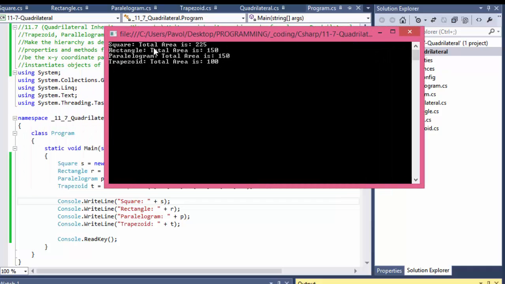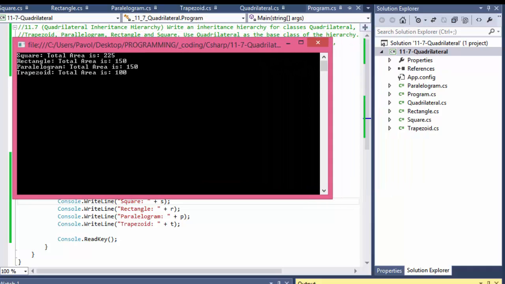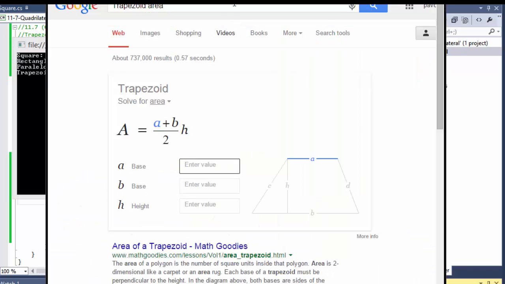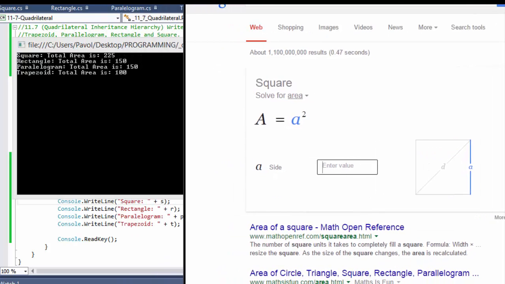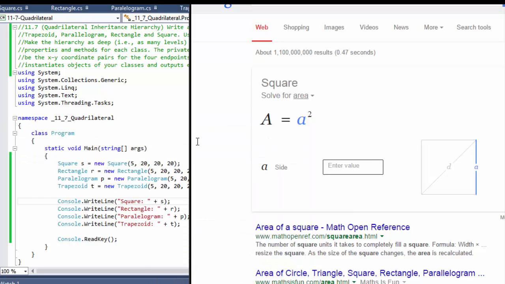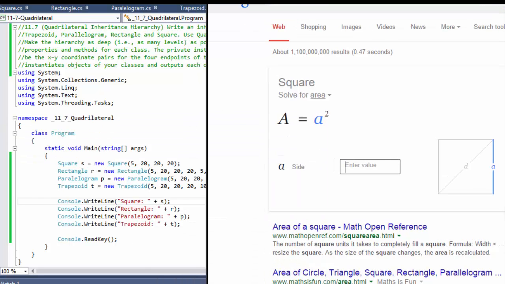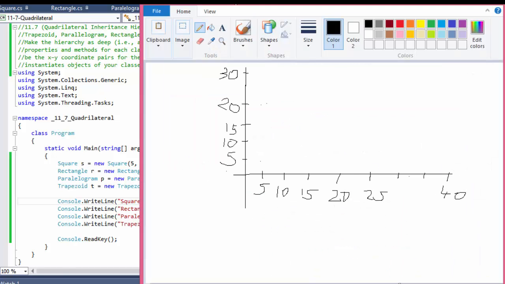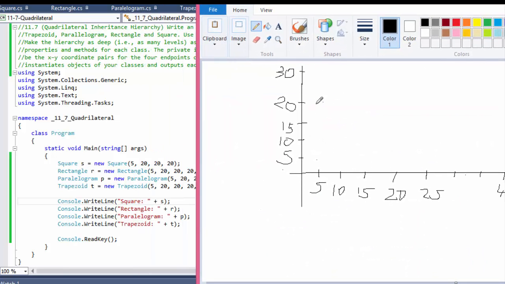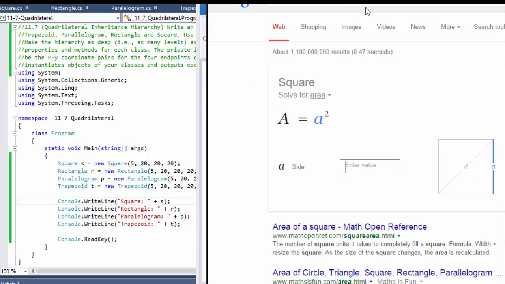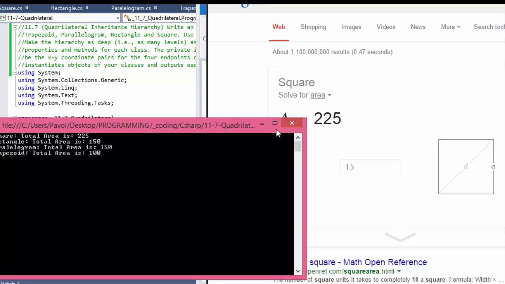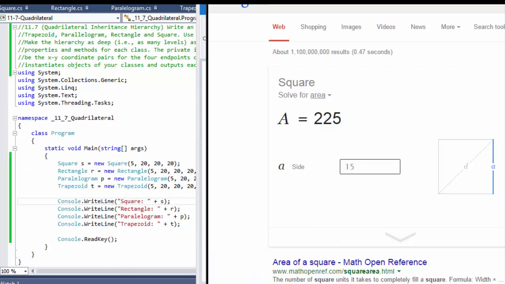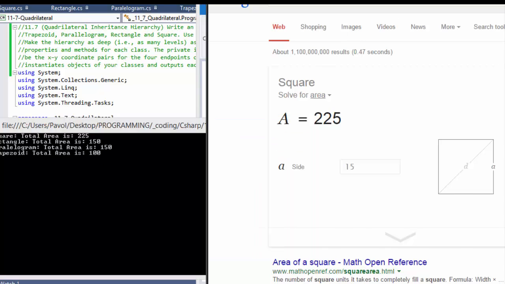And here are our results. Square total area is 225. In fact, let me test that. So 225 for the square. Now, if you look at the square, like we saw before, the points were 5, 20 and 20, 20. So the length should be 15. So if I enter 15 here, we get 225. So the square equals 225. That works okay. So now let's do the rectangle.